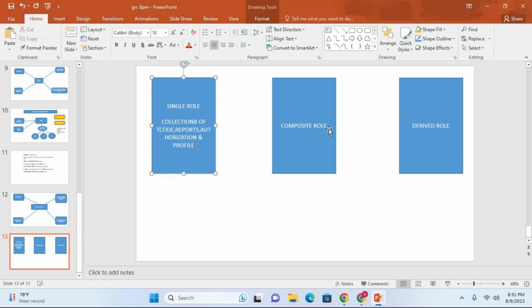What is meant by a composite role? Combination of two or more single roles. Okay. So here a small question. Can we create a composite role with one single role?